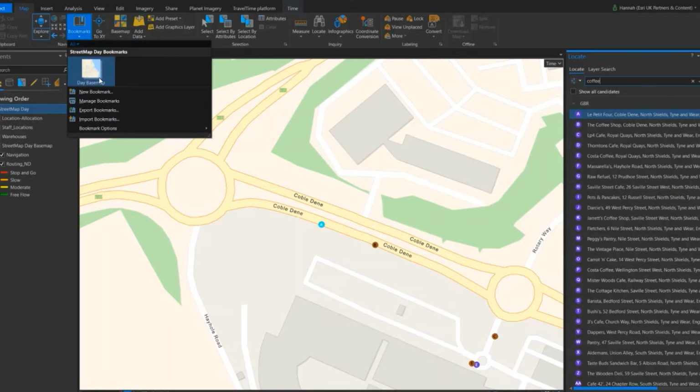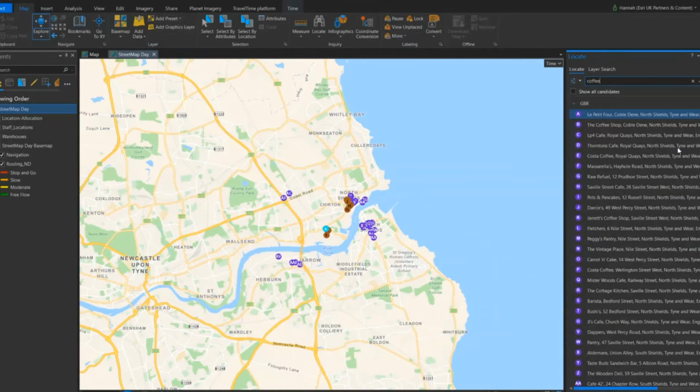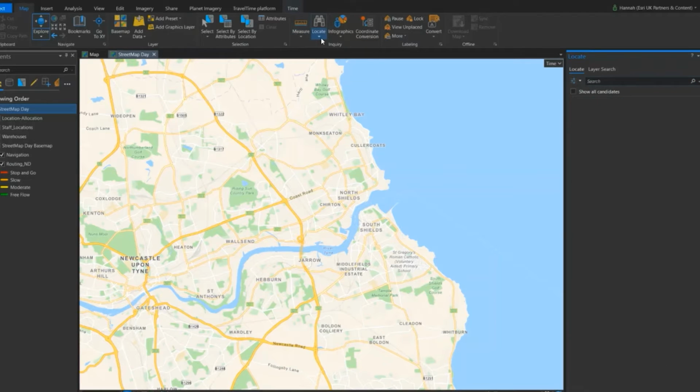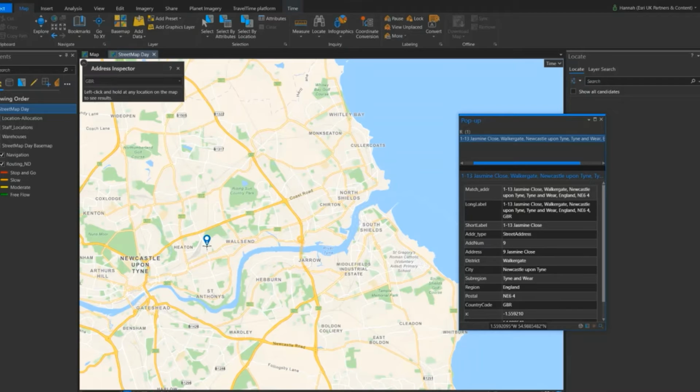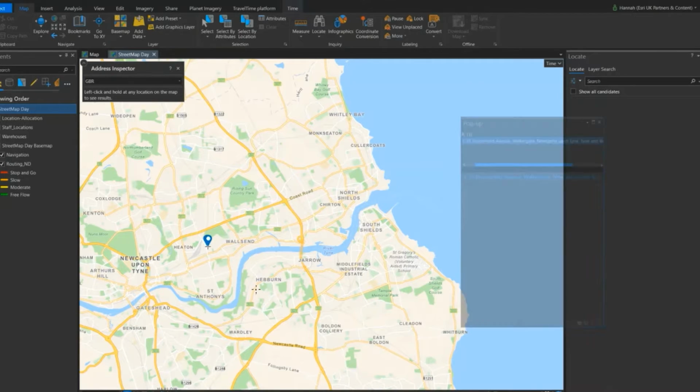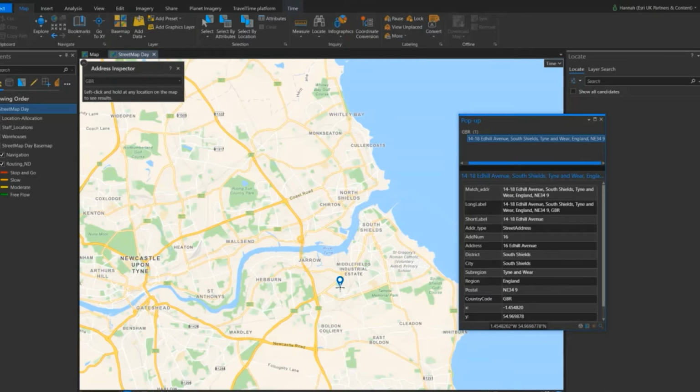I can also use the address inspector here under Locate and select the StreetMap Premium Locator and then left click anywhere on the map and use it to find the address of any place that I click. On average, these locators are updated on a quarterly basis, so you know you're always using the freshest geocoding functionality available.